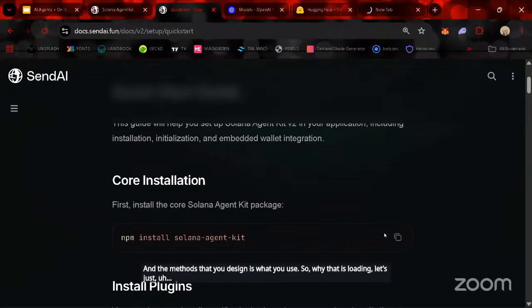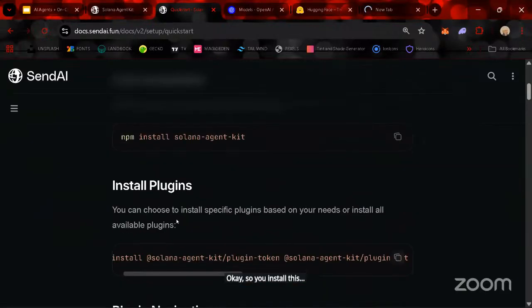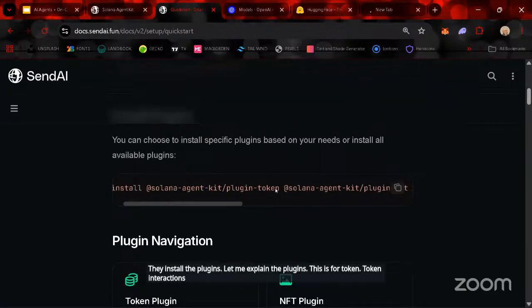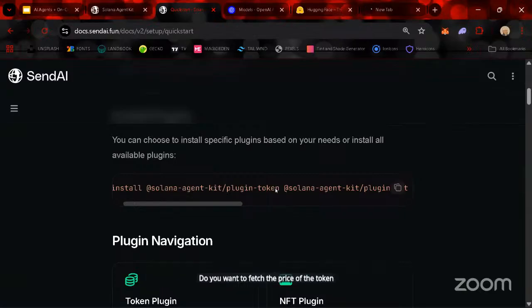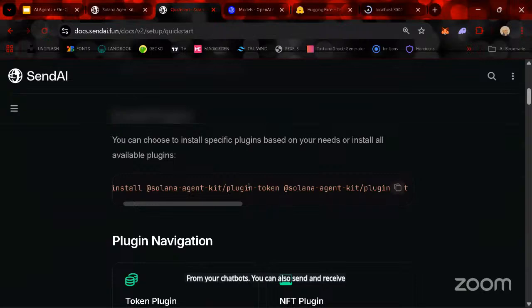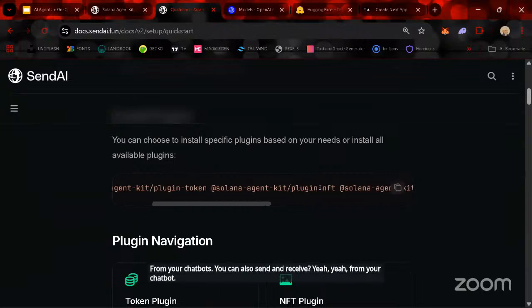So you install this agent kit, then you install the plugins. Let me explain the plugins. This is for token interactions. You want to create a token, you want to fetch the price of the token, you want to maybe, what is the example? So you can create from your chatbots. You can also send and receive from your chatbot. And this is for NFTs.